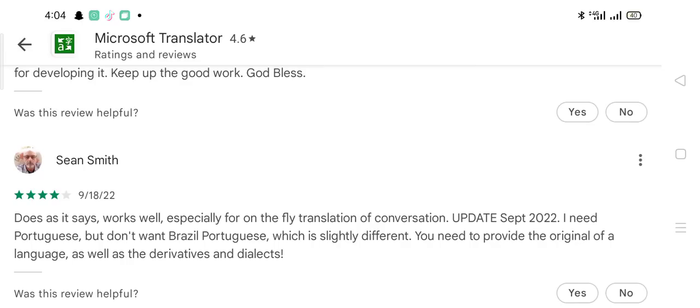Sean Smith says, does as it says, works well, especially for on the fly translation of conversations. Update September 2022. I need Portuguese but don't want Brazil Portuguese, which is slightly different. You need to provide the original language as well as the derivatives and dialects.